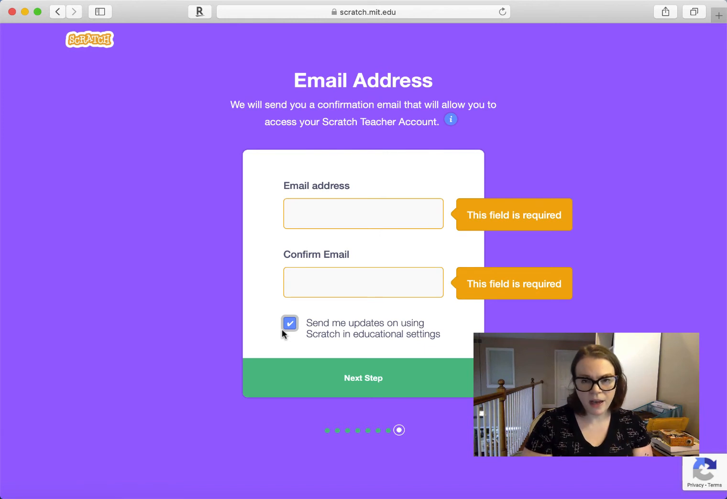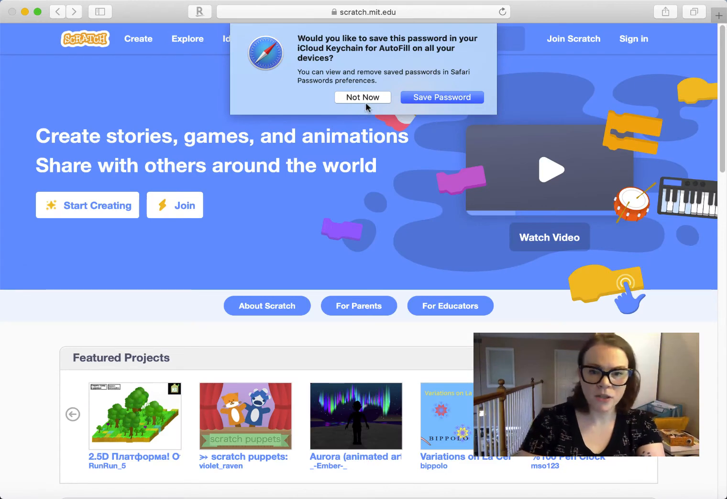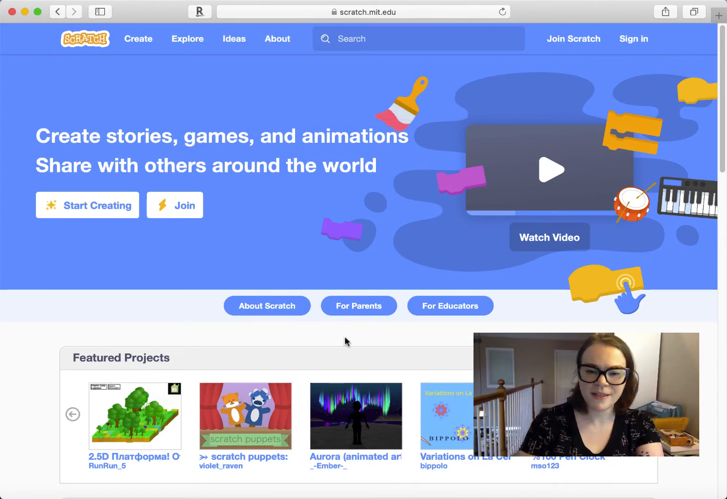So you'll definitely, as much as possible, want to do this well in advance of when you plan to use it. You will be able to use a Scratch account immediately. It just won't actually be an instructor's account until they verify that you are an instructor. So I'm going to go ahead and click the Scratch icon here, and this is going to take me back to the home page. I don't want to save a password because I didn't actually create that account.